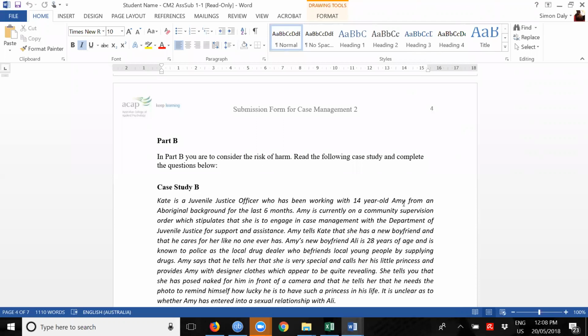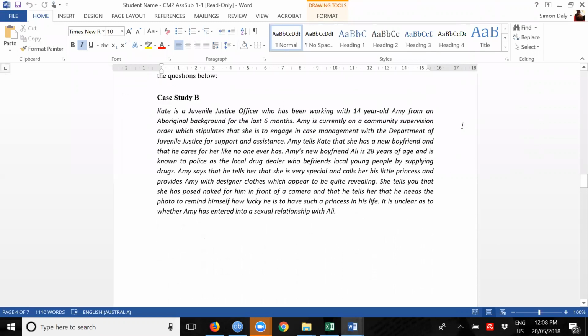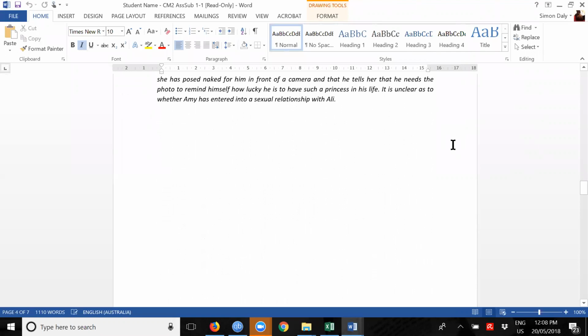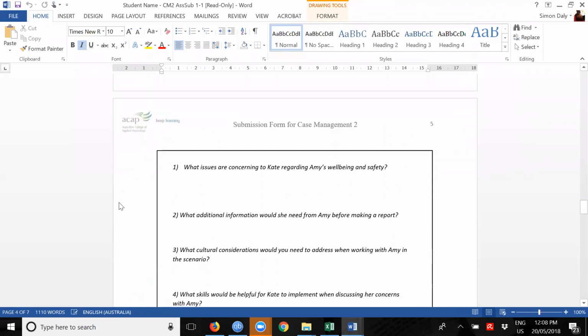She's hanging out with a guy called Ali, who is a 28-year-old guy who's involved with drugs, and he's invited her to participate in taking pornographic photographs, which she has done. There's no discussion of sexual activity beyond the pornographic photography, and it's unclear whether there's any sexual relationship. So let's have a look at what are the issues here regarding Amy's well-being and safety.